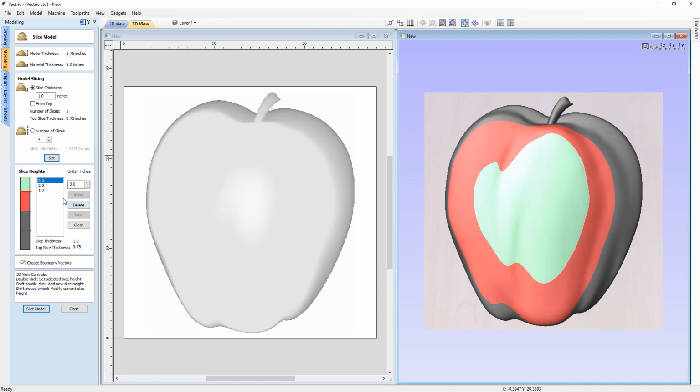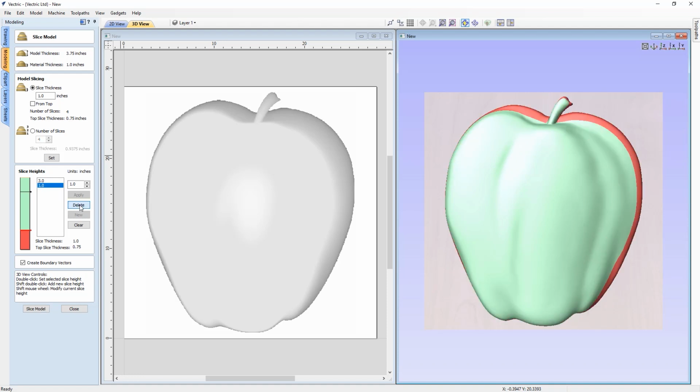Now if I want to remove a slice, I can just select it out of my list and choose Delete. If I'd like to add in a new slice, I just need to type in the top thickness of the slice and then click New.